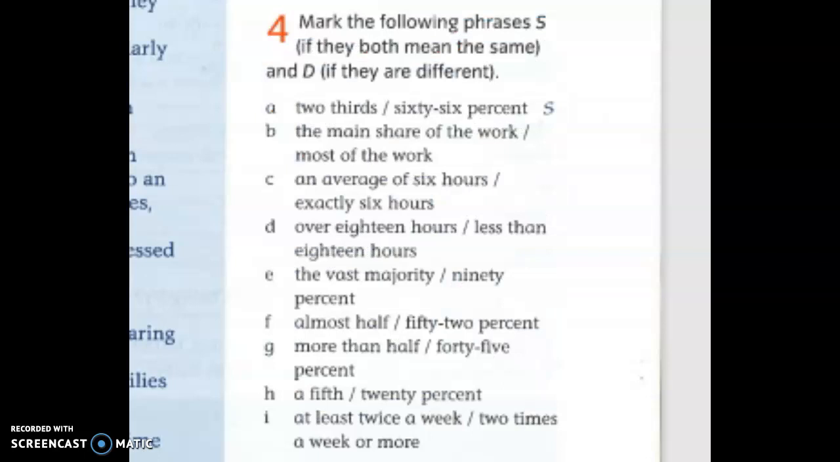Next, there's a little bit more language work in exercise 4. They need to look at the different phrases and mark them S if they both mean the same and D if they're different. So for example, A, 2/3 is the same as 66%, so they put an S. Do B as an example, and see if they can work out if it's the same or different.